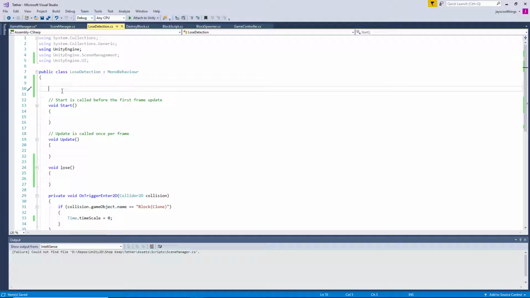Okay, so we're going to do lose. No, we need to tell what type it is. Text. Lose text. And we're going to serialize the fields so we can just drag it in the editor.